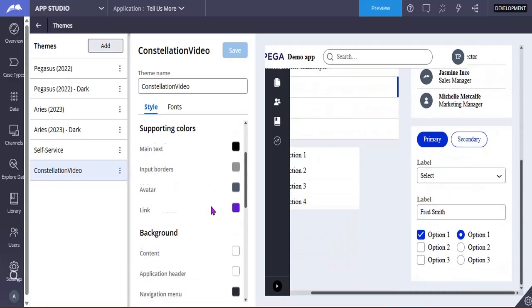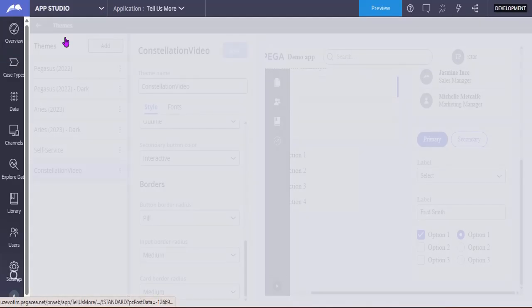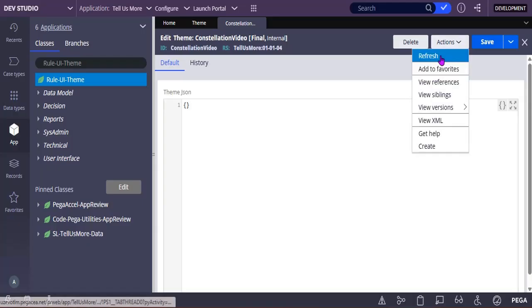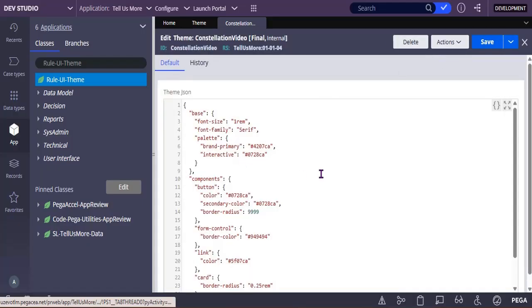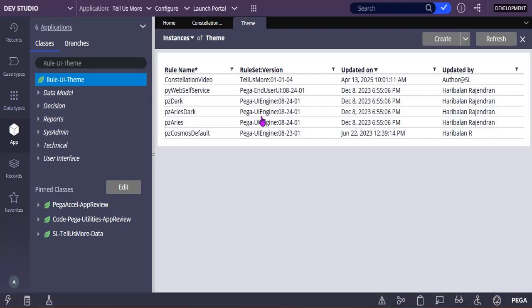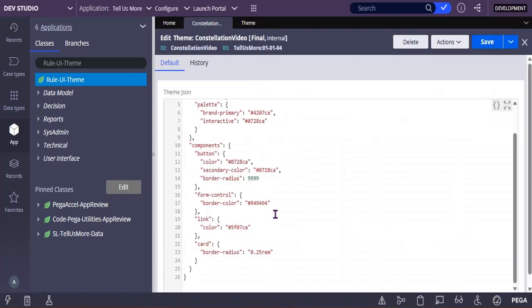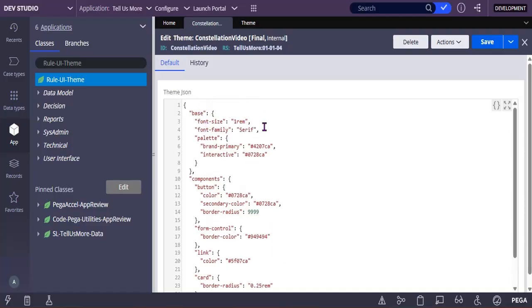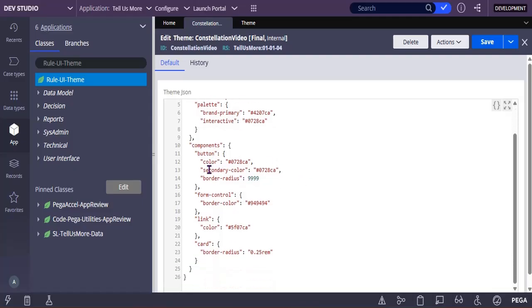So you are done with your changes, and now you switch to Dev Studio again. Refresh this. See the changes that you have done. A JSON is built. So normally we used to have some CSS configuration, right? Like in the same lines, under this rule UI theme, you can see the customizations that you have done. So this is base. We have changed the font size, family, palette, color, components, and in buttons we have changed color, secondary color, and border radius also. This form control and link color we have changed, and this is card color. So these are the things that you have changed.